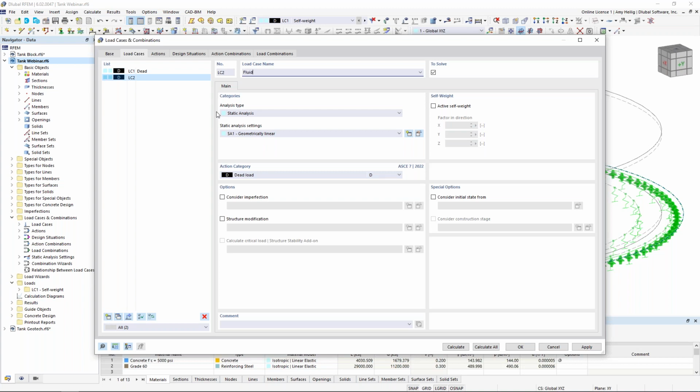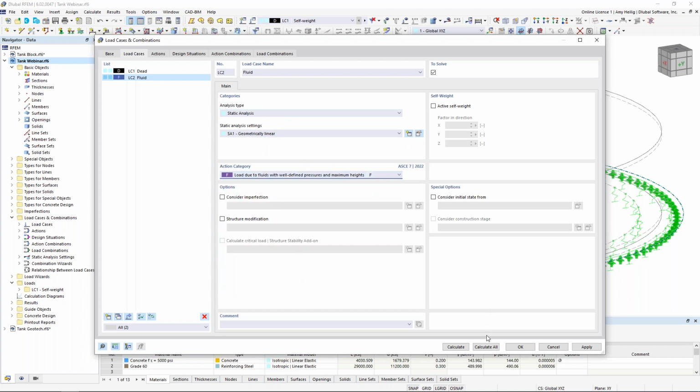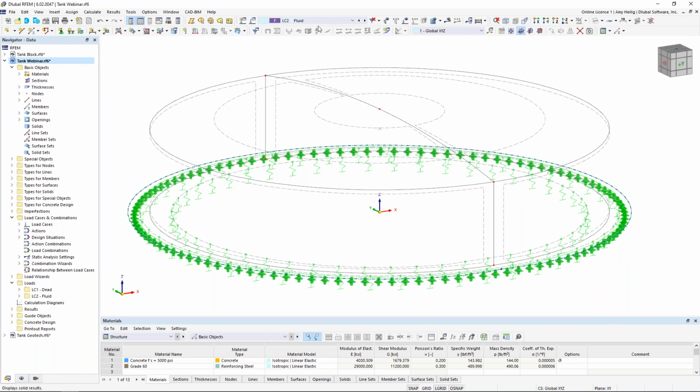And this load case is going to be called fluid with the action category set to F, again, directly from the ASCE 7. When I click OK, I'm currently looking at this load case here at my structure, and now we need to actually apply the load to the tank itself. So with this fluid load, we want to assume that the tank will be holding this fluid at a height of 15 feet. Now remember, our tank height of the walls is 17 feet.